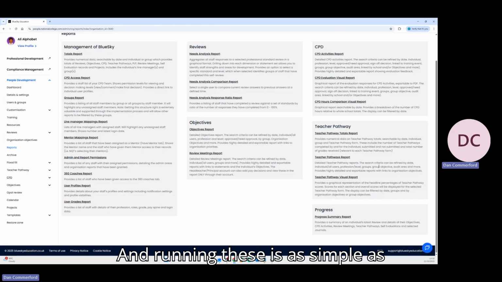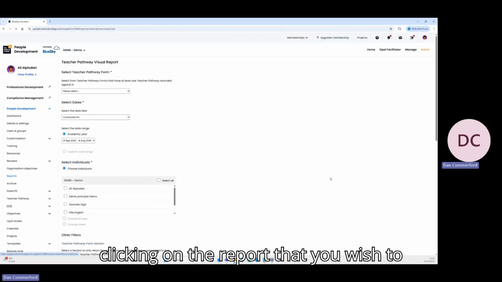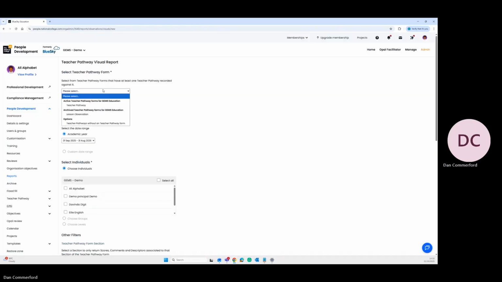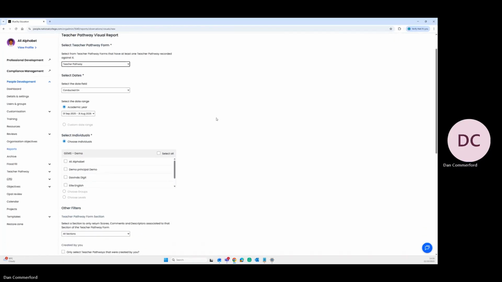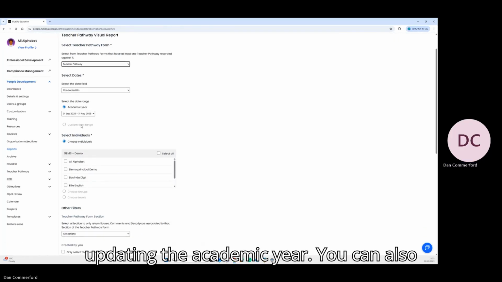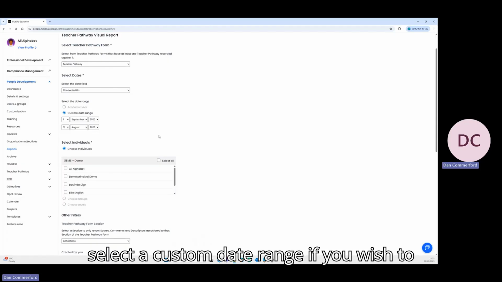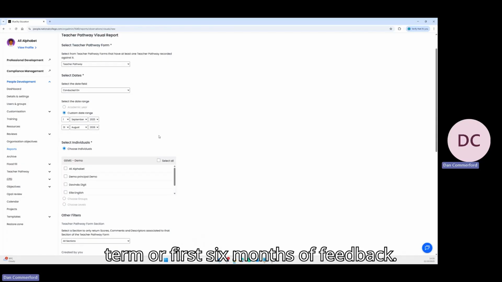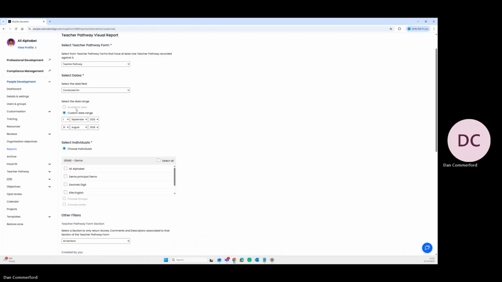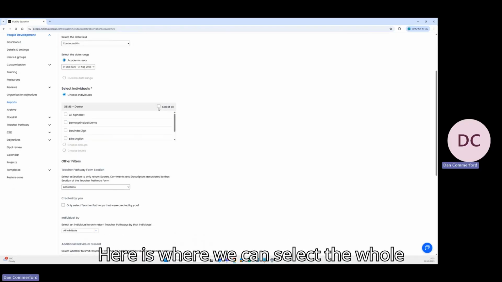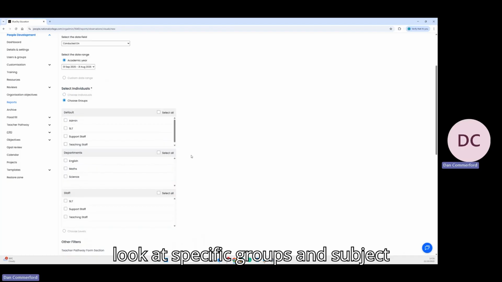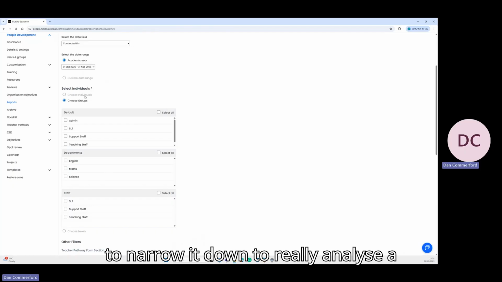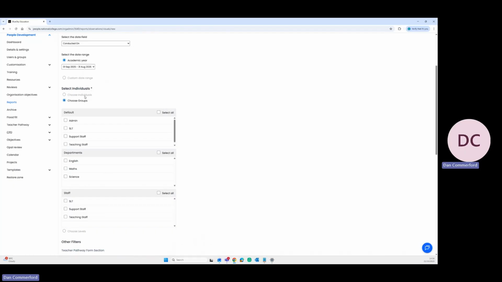And running these is as simple as clicking on the report that you wish to run, selecting the teacher pathway from the template, updating the academic year. You can also select a custom date range if you wish to narrow this down to only see the first term or first 6 months of feedback. Here is where we can select the whole staff list, or if we wish to look at specific groups and subject areas, we can pick these groups to narrow it down to really analyze a specific group of your staff.